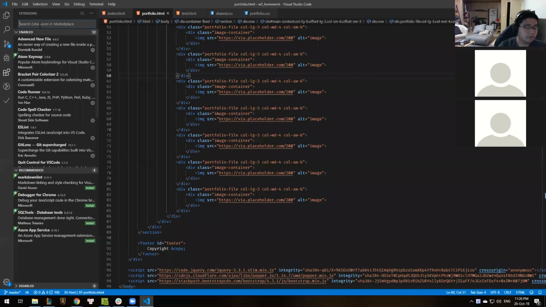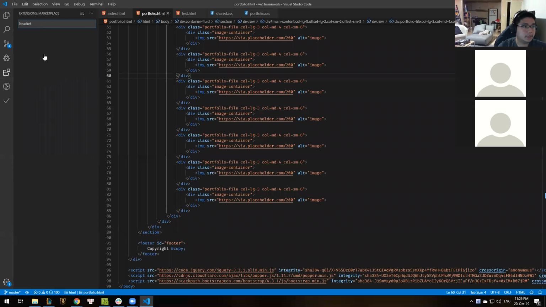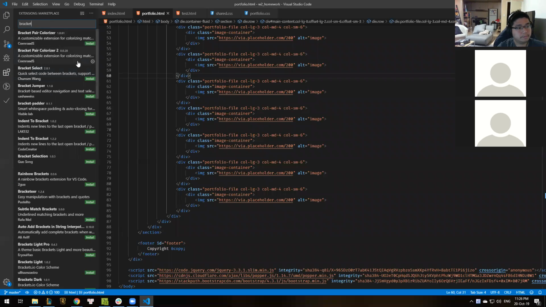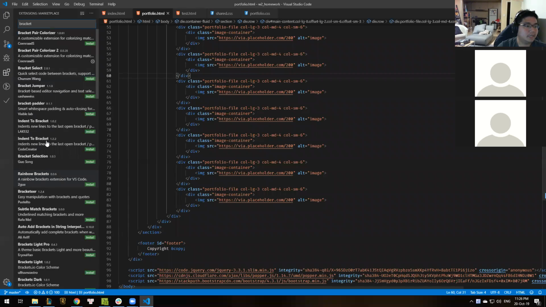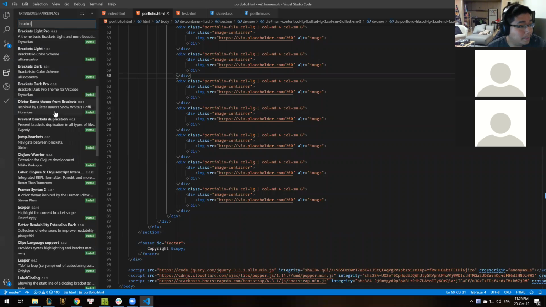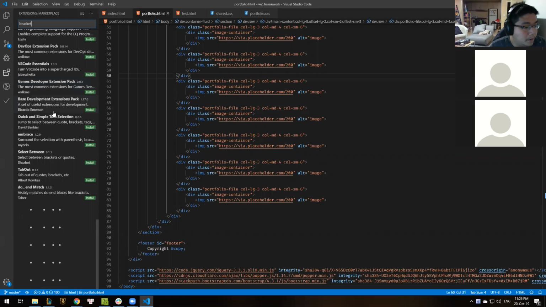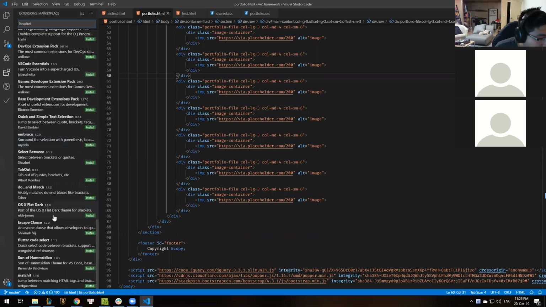You guys go here, you search it, bracket, and then there's a bunch of things for you guys to use. Have a look at that. This is actually quite the reason why VS Code is popular, because the marketplace is actually extensive. All right. Anything else you guys want to add?